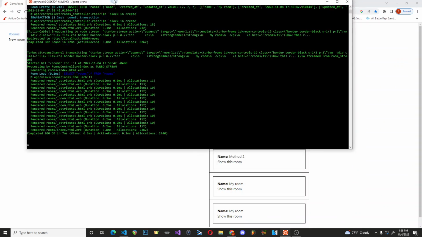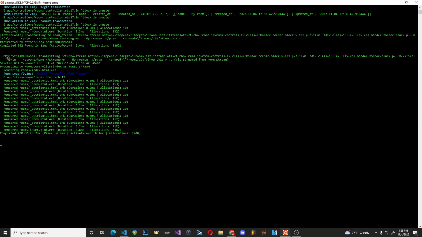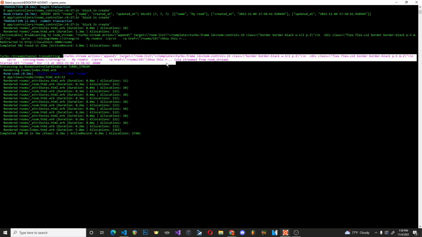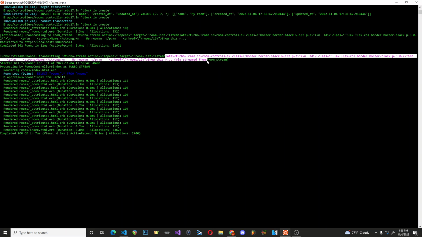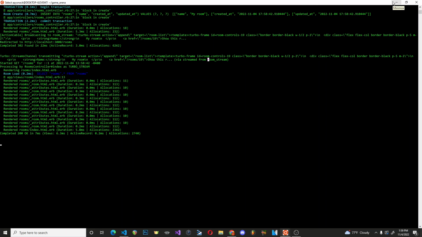And for the record, you can see even in the Rails log, turbo streams channel, and it has pretty much the HTML that's getting sent over the wire, where we're appending to the room list with this turbo frame, or the whole template, which is inside of room.html.erb.